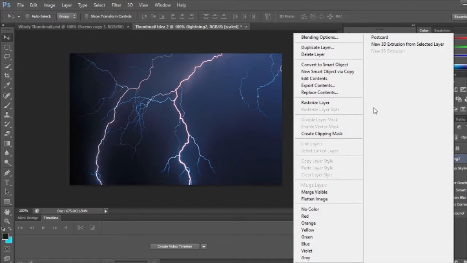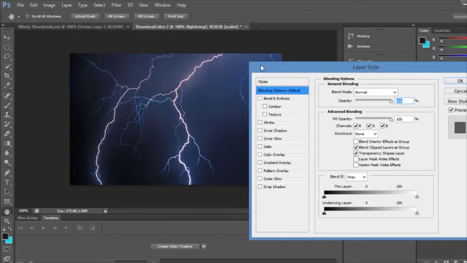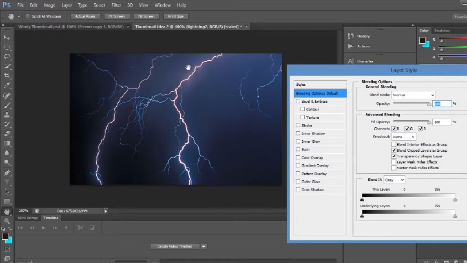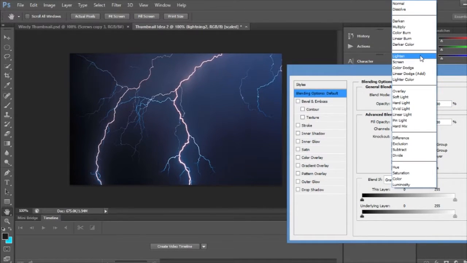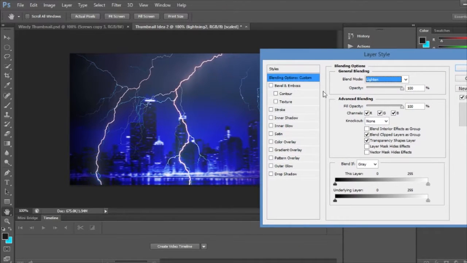So this isn't really helpful, so we're going to go into blend modes, and once again, here's the cool thing about blend modes. We're going to go to where it says blending options default, and we're going to click on the blend mode. So right now it's in normal, so it's just a picture, but we're going to choose lighten and see what happens. So as you can see, we kind of got rid of the other image, and everything that stayed is the lightning.